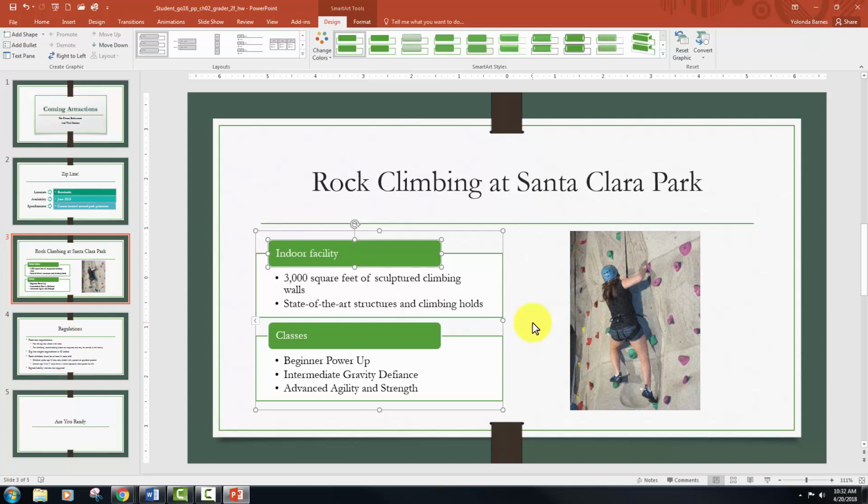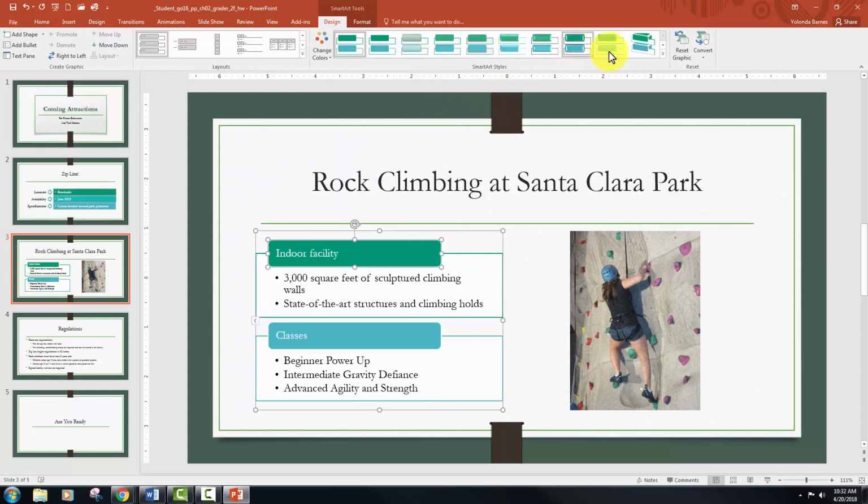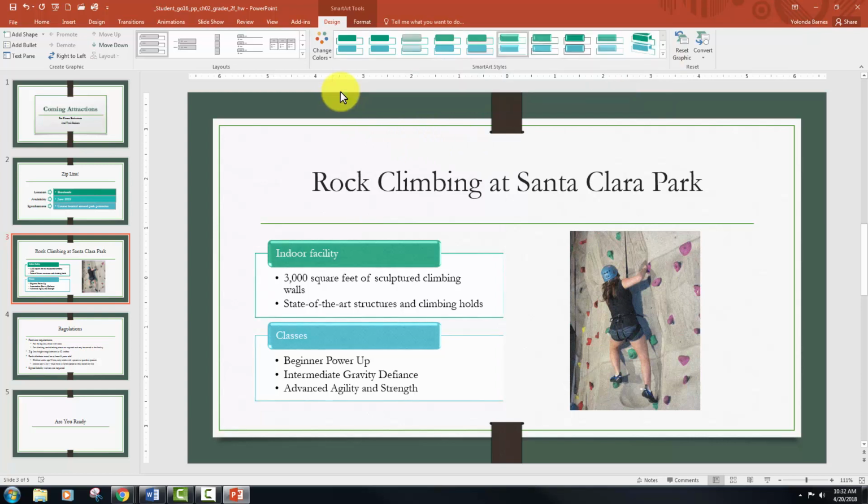Then in step 8, it says to change the SmartArt color to colorful range, accent colors 4 to 5, and then apply the SmartArt style of 3D polished. I like that. That definitely gives it a pop. That's definitely nice. Very nice.